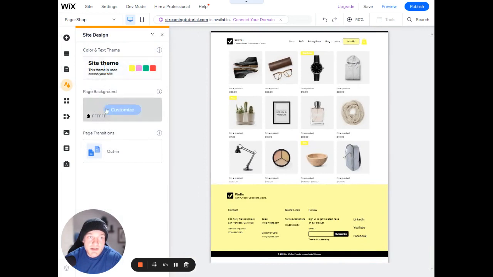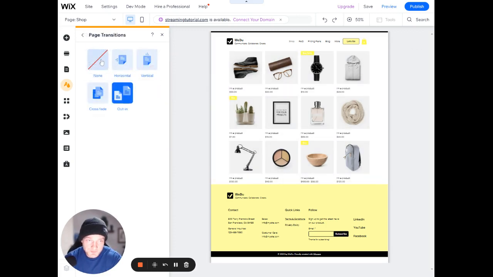Also, under the site theme, color, and design here, we have our page background for the page that we're currently on. And then we're going to have our page transitions. This is going to change how the pages come in and out of the site. So when we switch from a home to a shop page, it's going to dictate how those pages appear. We can have no effect. We can go horizontally, vertically, crossfade, and in and out.